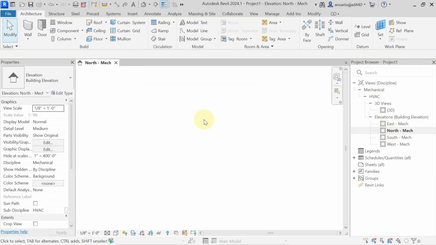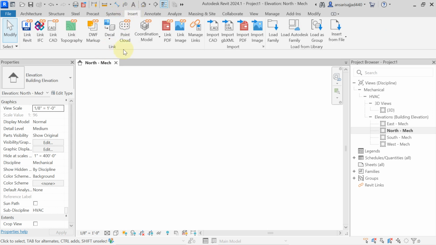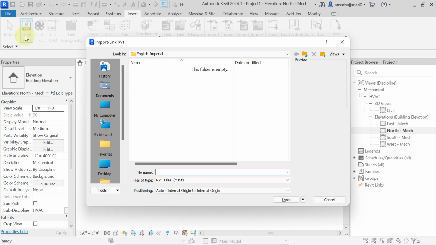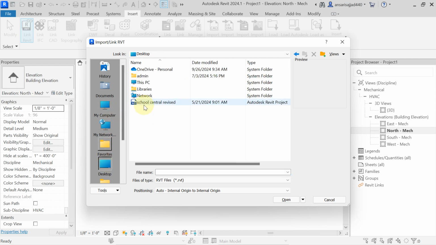Now you have to link the architecture model. Hit on the insert tab, link panel, link Revit. Now from where you want to link, I have already saved that architecture model on the desktop. You can save it with the name School Central Revise. So select that model, you will get the preview. And the important thing is that here you have to check the positioning, internal origin to internal origin, and see the file name is given .rvt.